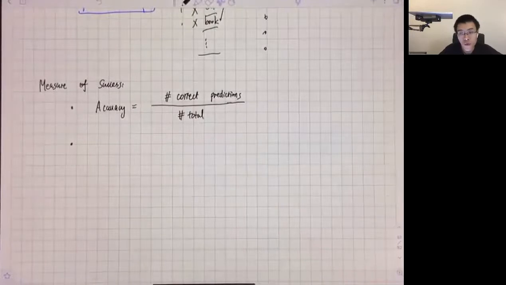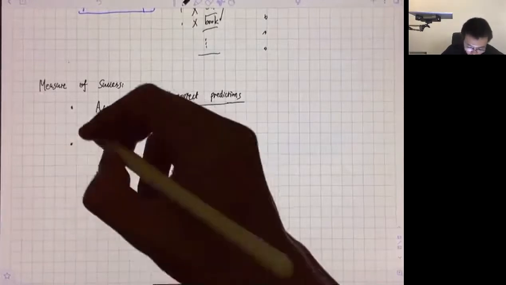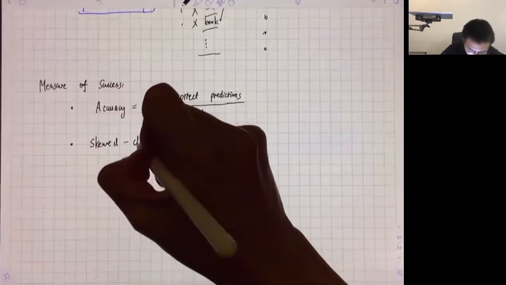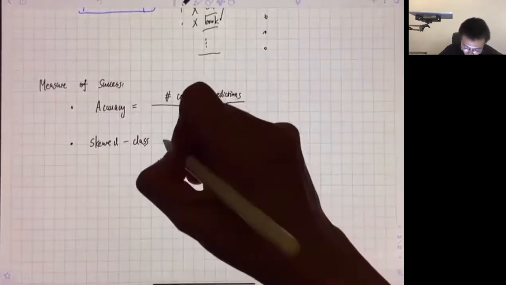And it works well for many tasks. If you make an error, then your accuracy is lower. If you make more errors, then your accuracy is lower and lower, okay? But here is a severe problem for accuracy, which is known as the skewed class classification.